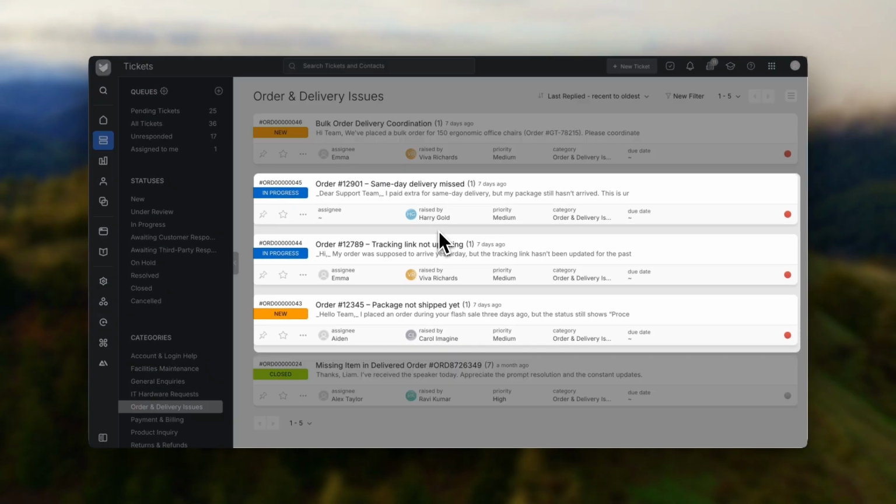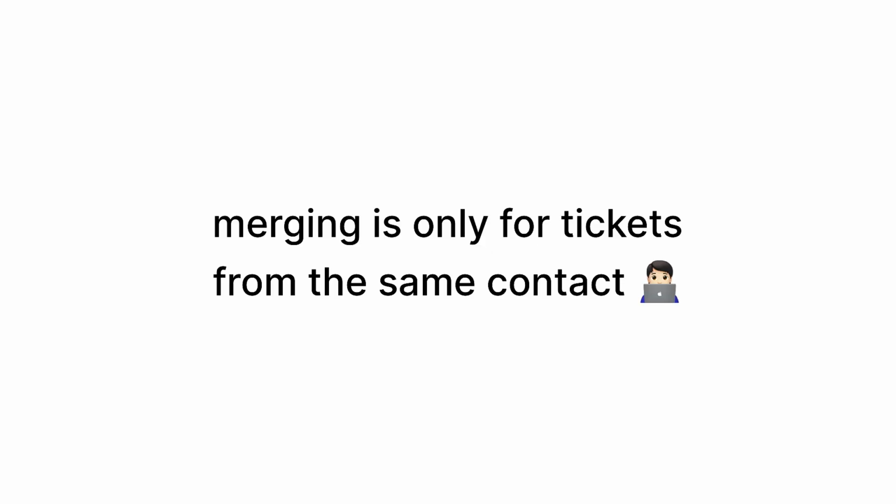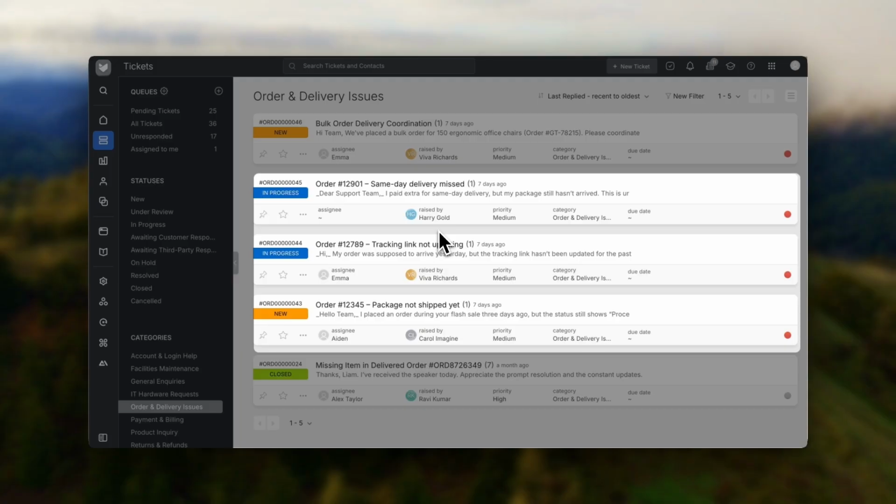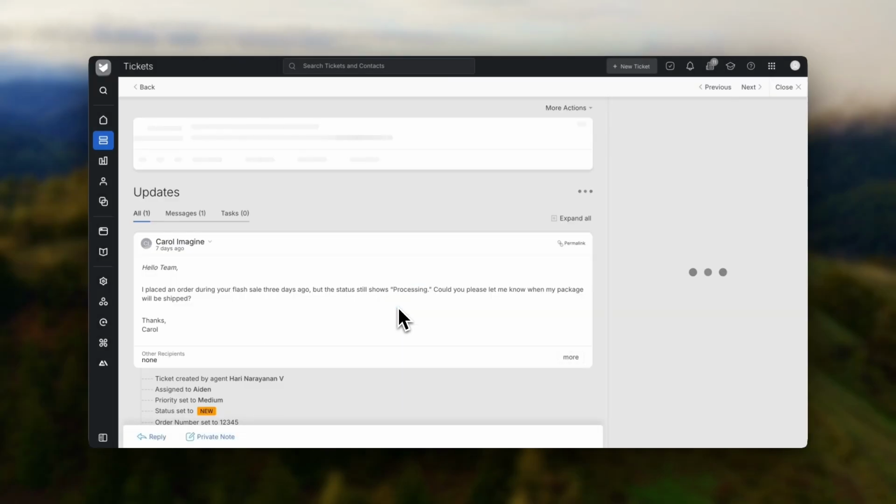While I can't merge these, merging is only for tickets from the same contact, I can relate them. Relating tickets allows us to see the bigger picture. Opening one ticket will show all others linked as related issues, giving us valuable context. To do this, I'll start by opening the first ticket.